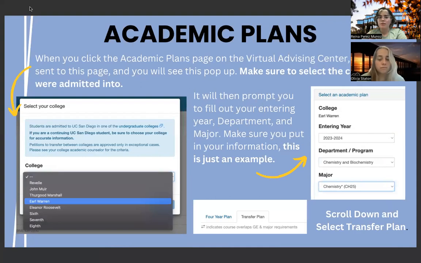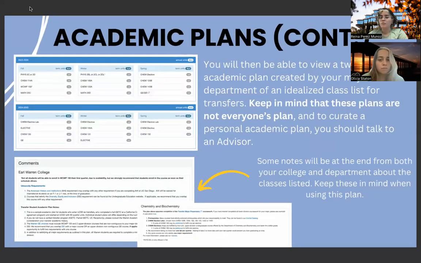And then we get into academic plans, which is where most people tend to have questions. You'll just click on academic plans, and then it will prompt you to fill out your year, your department, and your major. And then it will auto-populate. Then you'll scroll down and select transfer plan. Then you'll be able to view the plan that is generalized for incoming transfers in your class. And these are not personalized in any way, so you want to keep that in mind. And you will want to talk to your advisor if you do want to seek out a personalized plan.